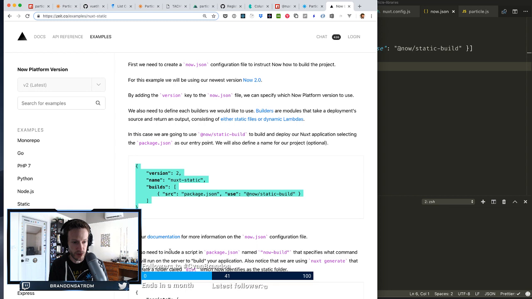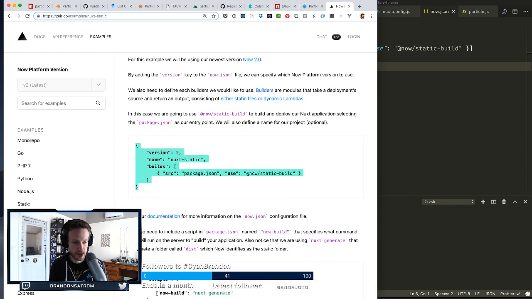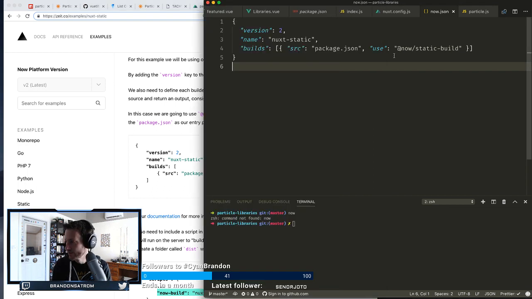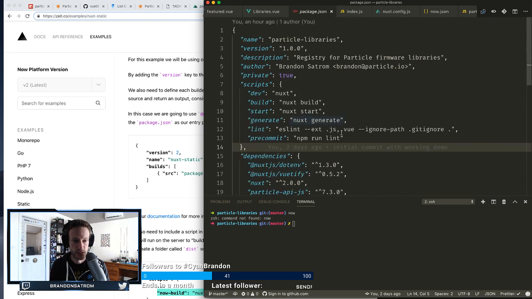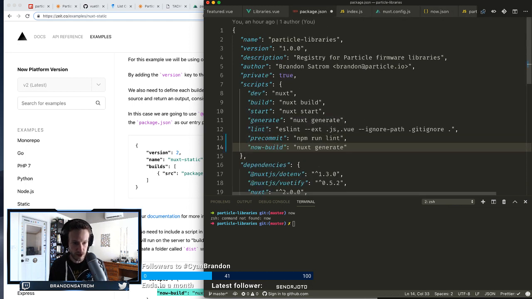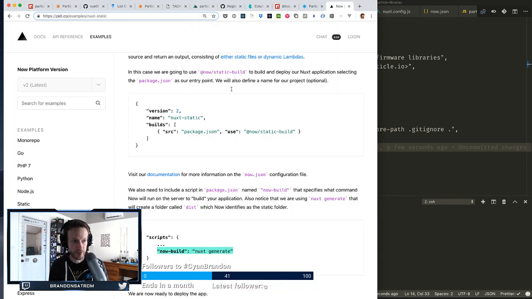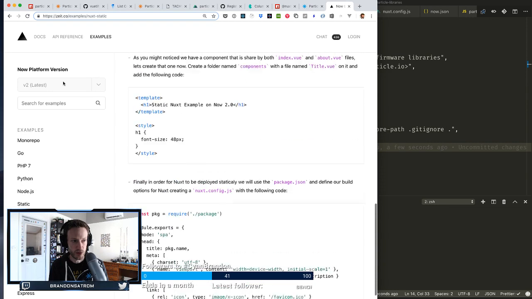We also need to include a script in package JSON named now build that specifies what command to run. So now build will just be nuxt generate. We'll create a folder called dist. So let me go on package JSON. Add a script for now build. Now ready to deploy.